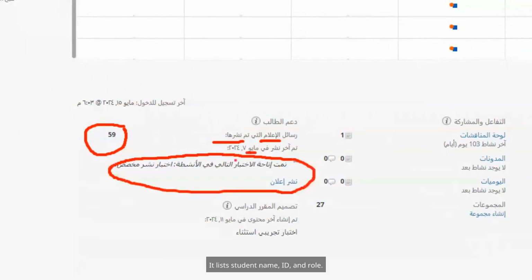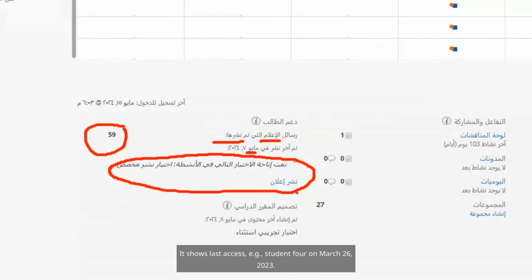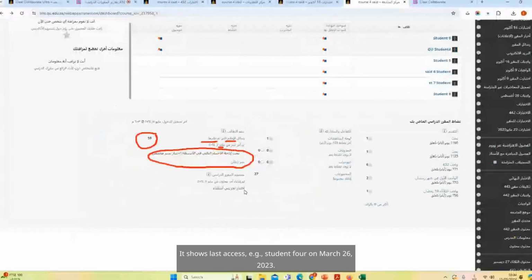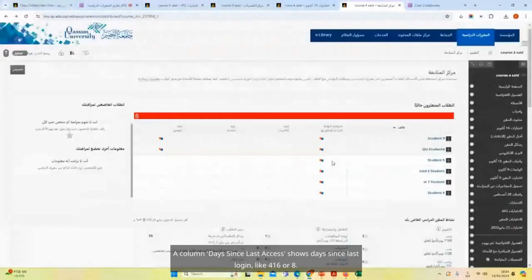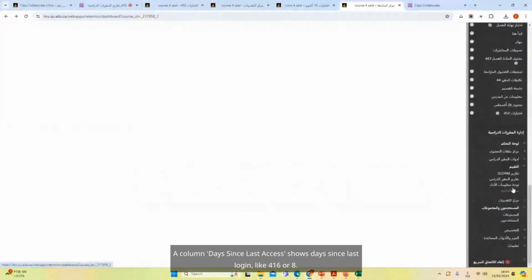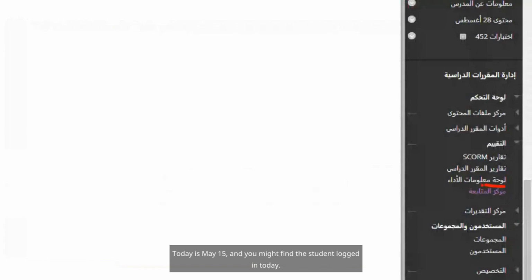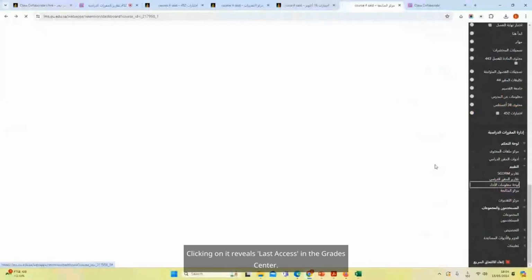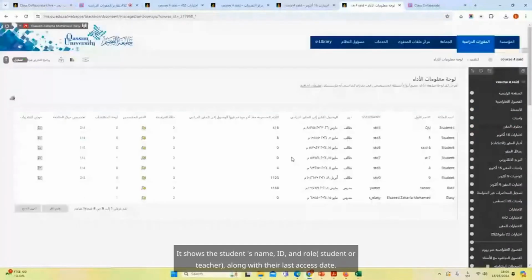It lists student name, ID, and role. It shows last access, e.g., student 4 on March 26, 2023. A column, days since last access, shows days since last login, like 416 or 8. Today is May 15th, and you might find the student logged in today. Clicking on it reveals last access in the grade center. It shows the student's name, ID, and role, student or teacher, along with their last access date.